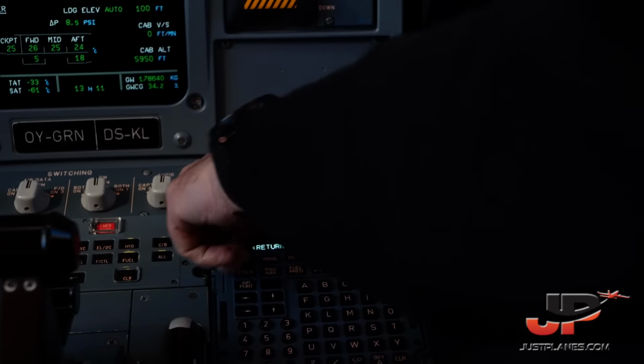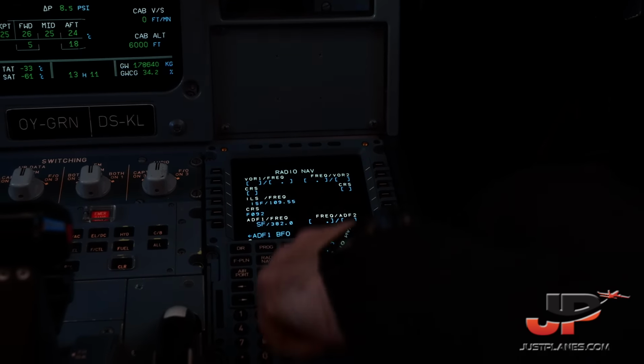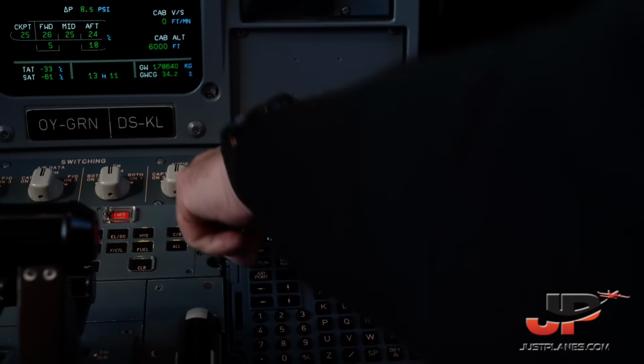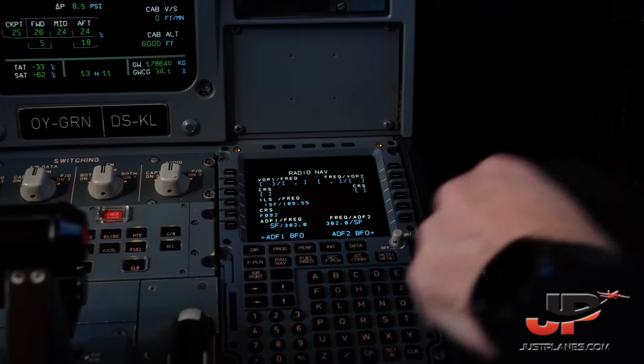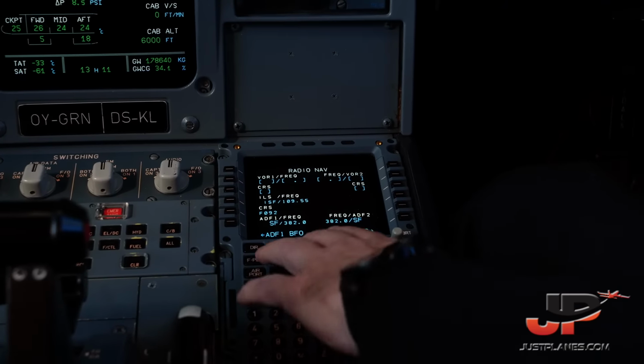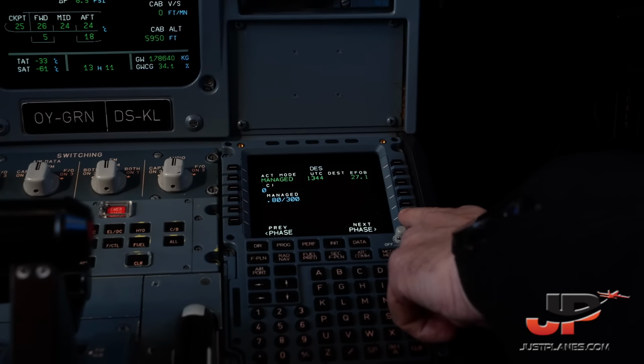I put this in the navigation page on the MCDU. So now I have set up the radio navigation. And I check the approach section.